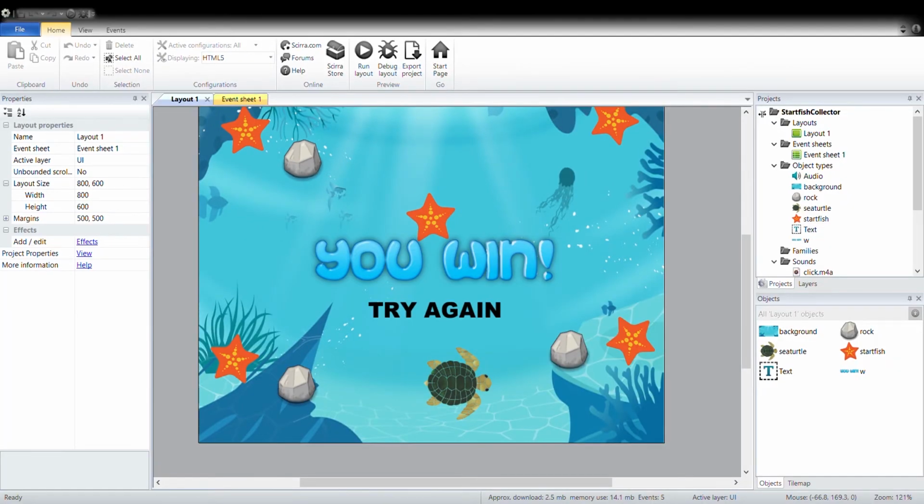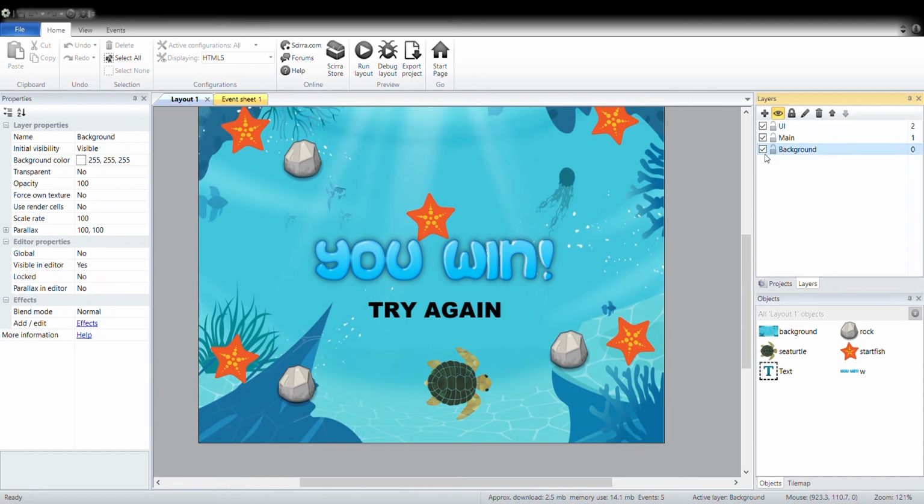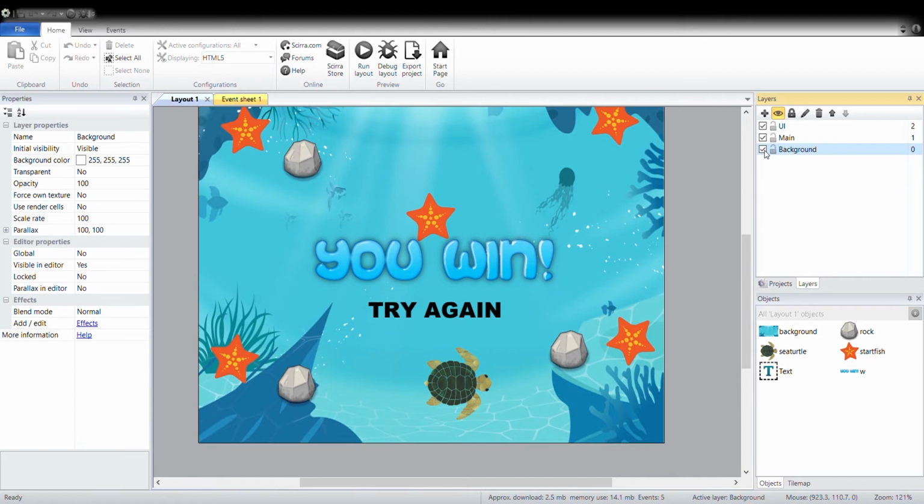Okay, for the first step, we have to create these three layers for our project. The first is the background. As you can see, the background is the sea. We just need to put the image inside this background, and then we will not do anything for it, so we can just lock it.